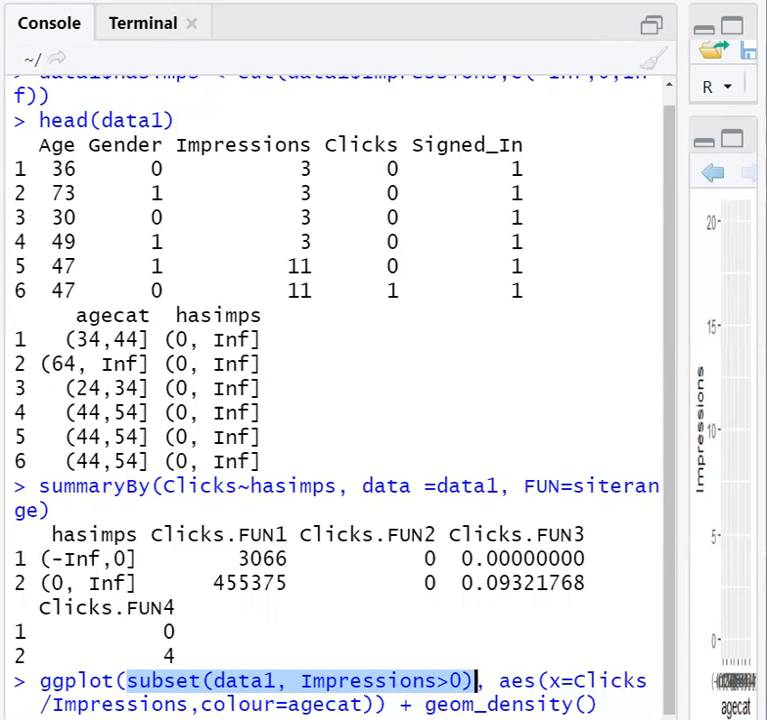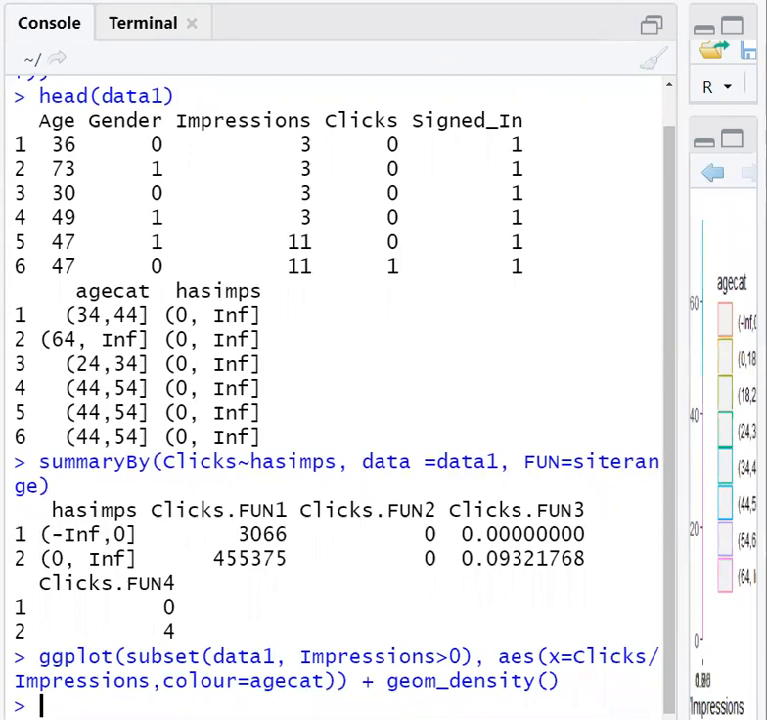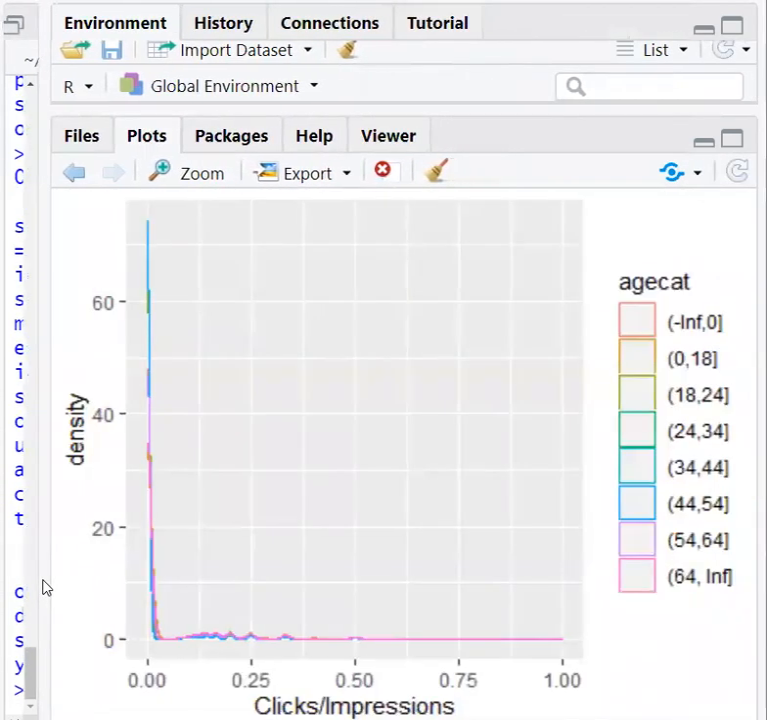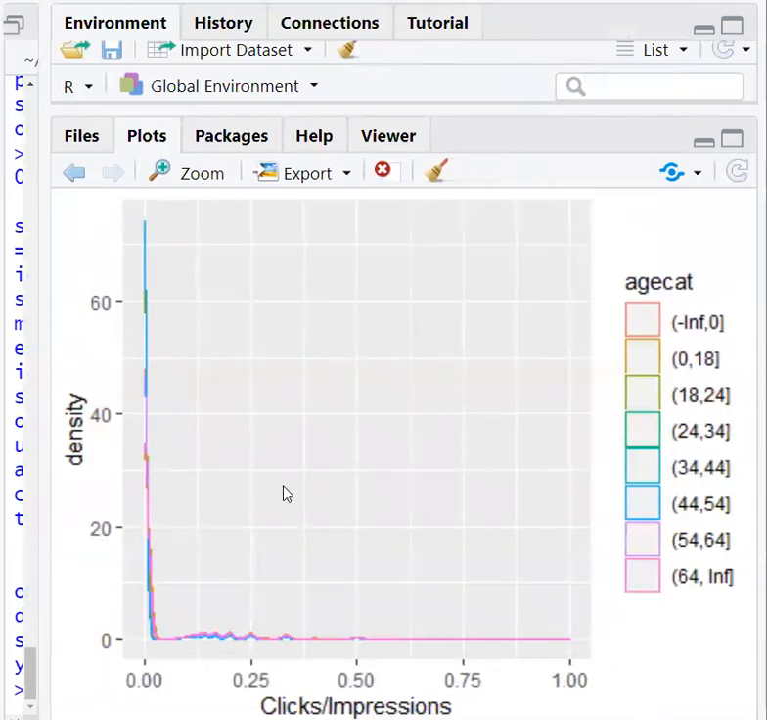Next, x is equal to clicks per impression. So on the x-axis we will take clicks per impression versus age category, and different colors we will use for age category, and it is a density function we are calling. So the graph has appeared over here. Let us pull this. So this is the graph now. This is the clicks per impression versus density.